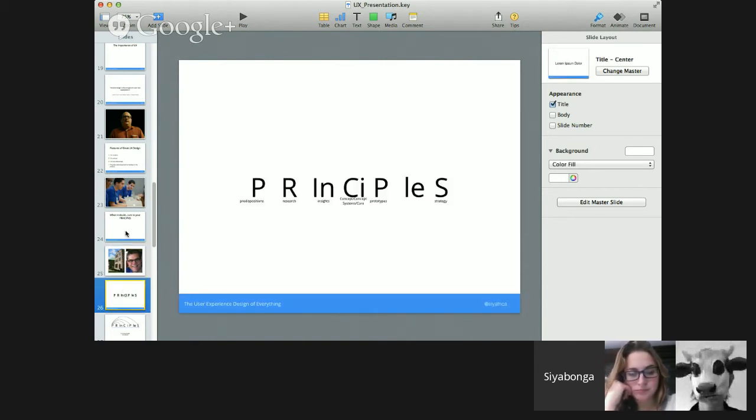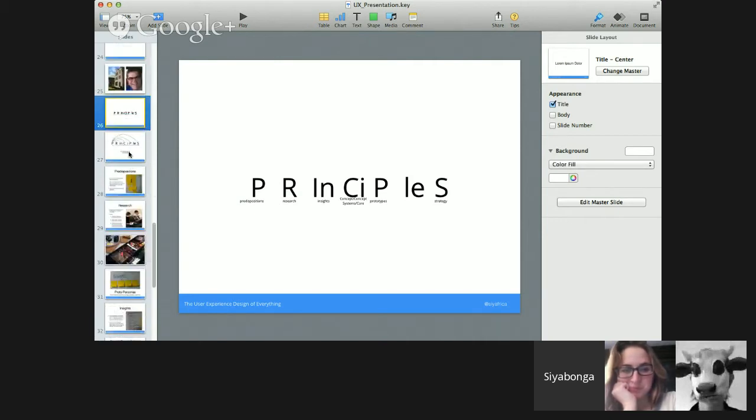Essentially, the principles framework can be broken down into the following components. P, predispositions. R, your research. IN is your insights. C is a concept or concept systems, or what I call the core. Then P, prototypes. And then S, strategy. You can forget about the little I, little N, and the little LE. Otherwise it'll be, which I don't know how to say out loud. But principles essentially is what I use whenever I do a user experience design project.